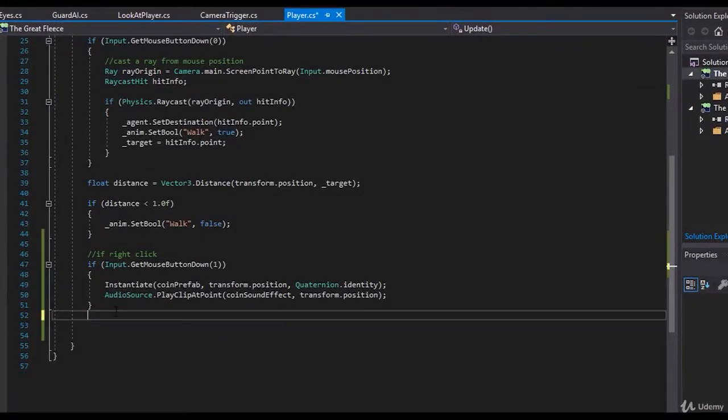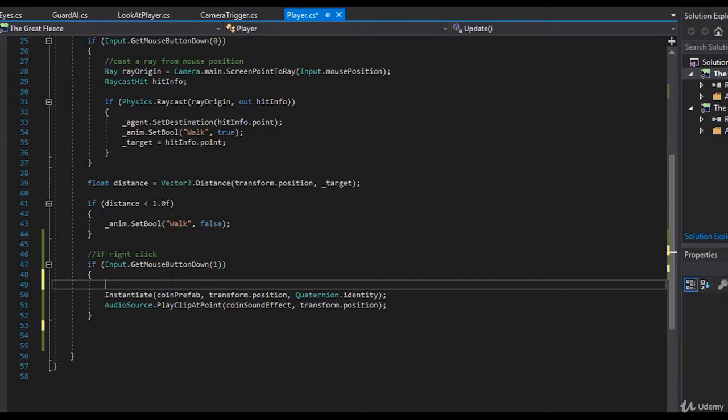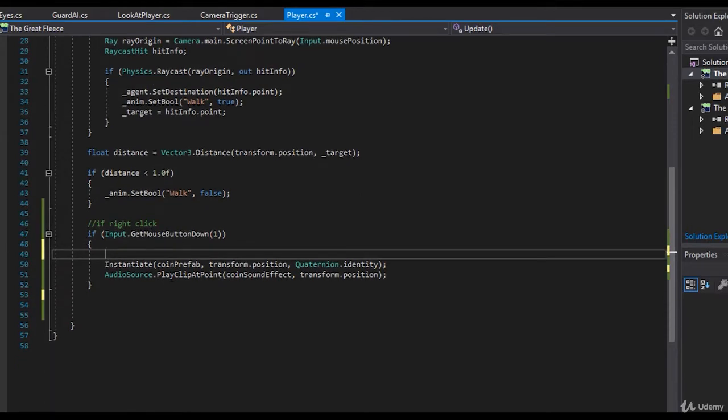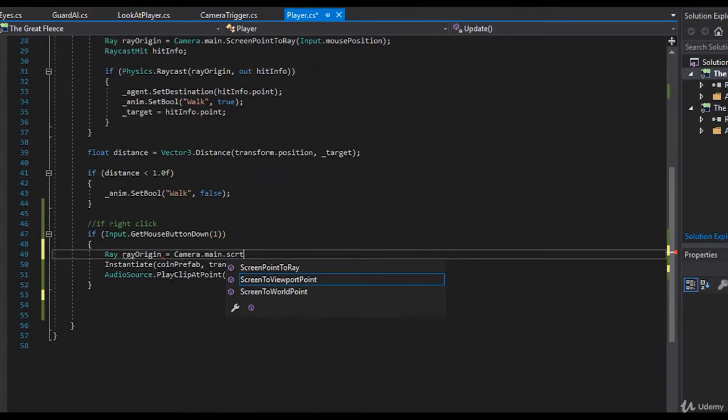We need to create a ray for where we want to instantiate this. So if we right-click, we need to cast our ray. We're going to have a rayOrigin, and the rayOrigin is going to be from our Camera.main, and we're going to cast it from the screen point to ray mouse position. So we're going to say Camera.main.ScreenPointToRay, and the position of this ray is going to come from our mouse position using Input.mousePosition.